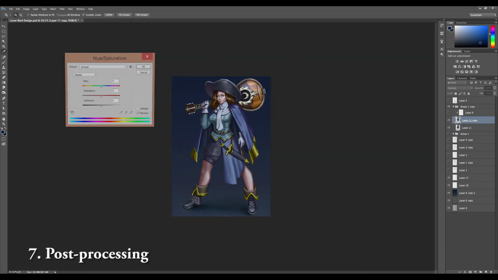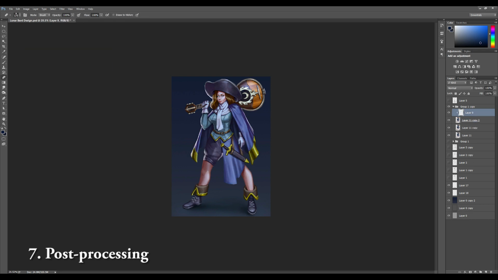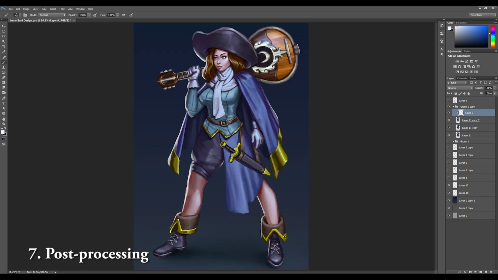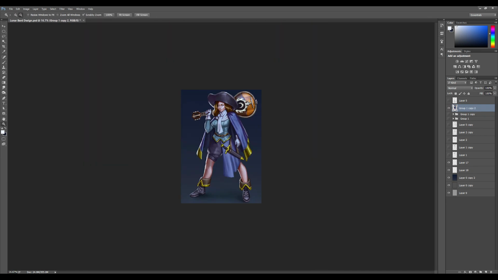In the end, I played with color balance to bring out more colors that were missing, and I boosted the saturation and added rim light to make the silhouette pop out more against the dark background.